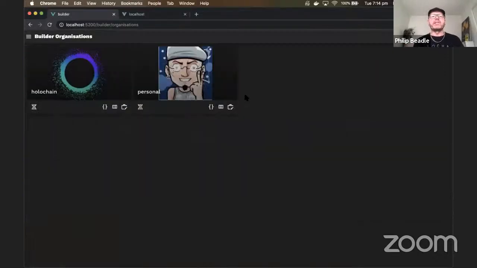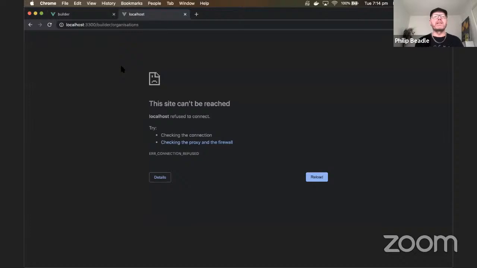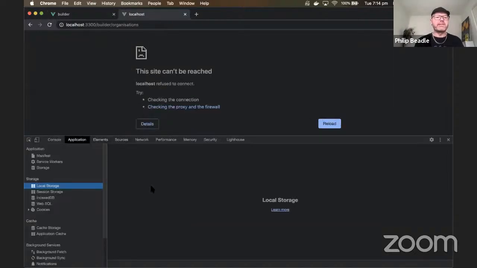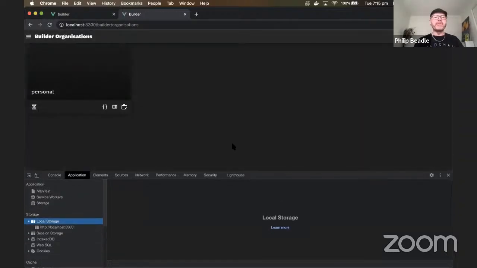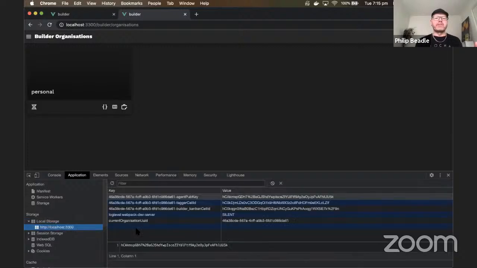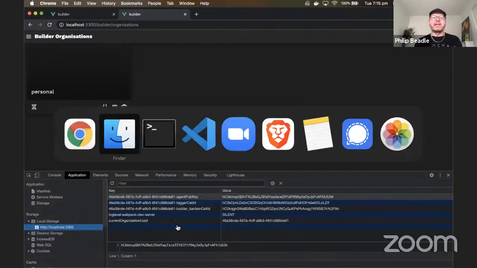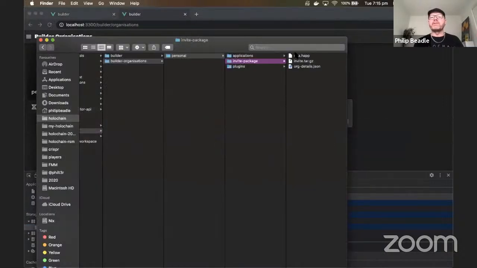So what we're going to do is flip over here, and I'll show you the scan. You can see there's nothing in local storage, there's no databases or anything like that. If we make this a little bit smaller and do Command R, it's gone. Oh, hey, look, there was no personal organization before. So let's create one. And what happened is it zipped up that zip file.